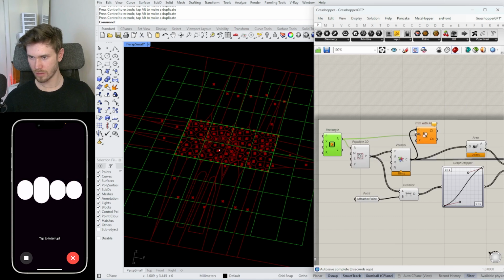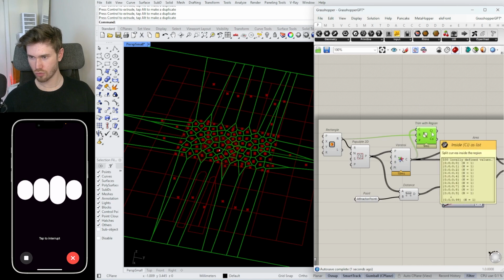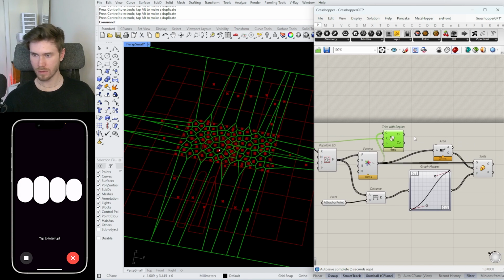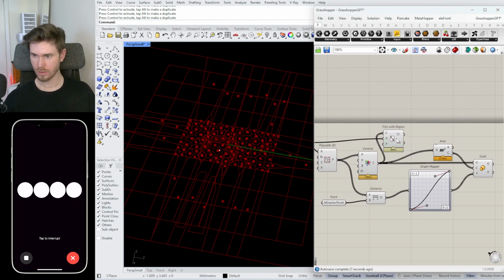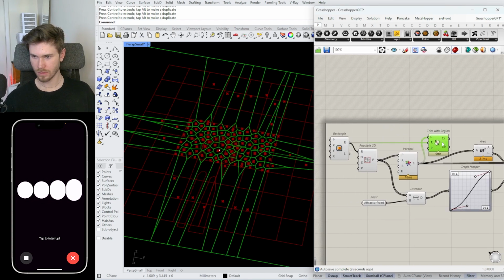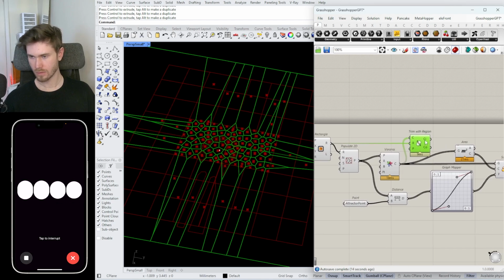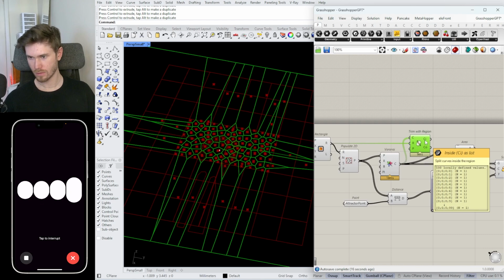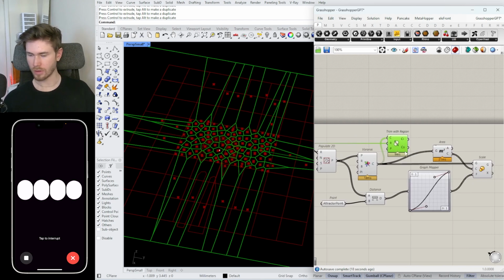Example script 1, define boundary. You can see the code in our conversation history. 2, generate points. You can see the code in our conversation history. 3, create Voronoi cells. You can see the code in our conversation history. 4, trim Voronoi cells. You can see the code in our conversation history. Summary. Good enough.